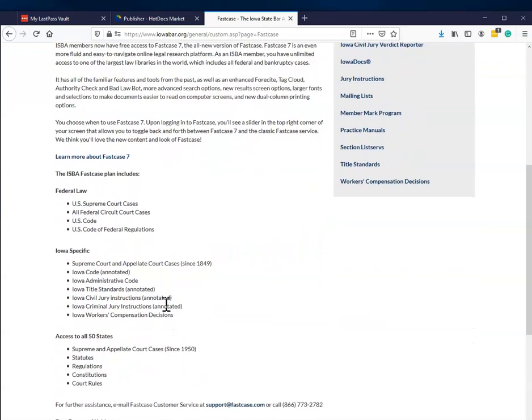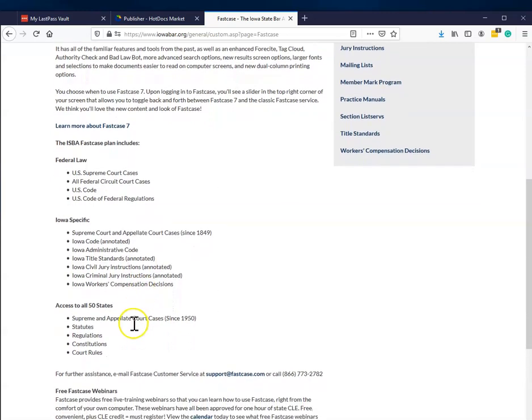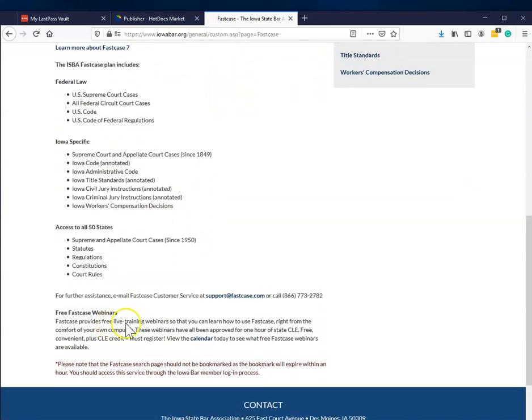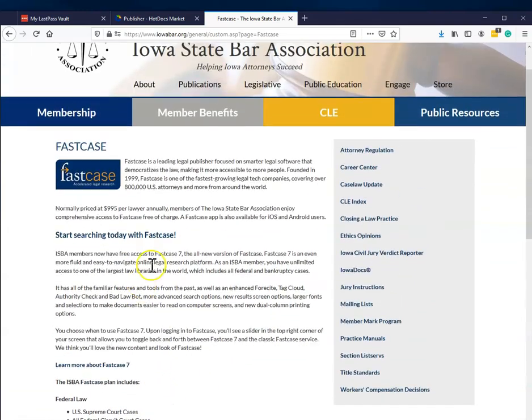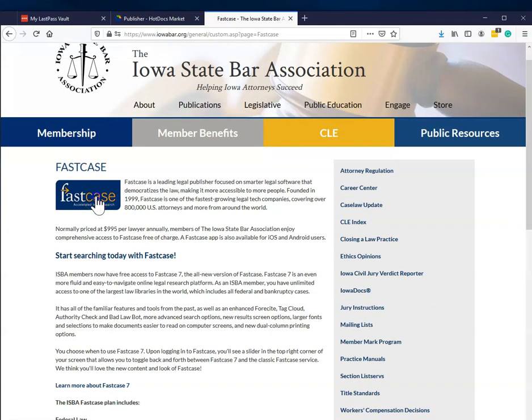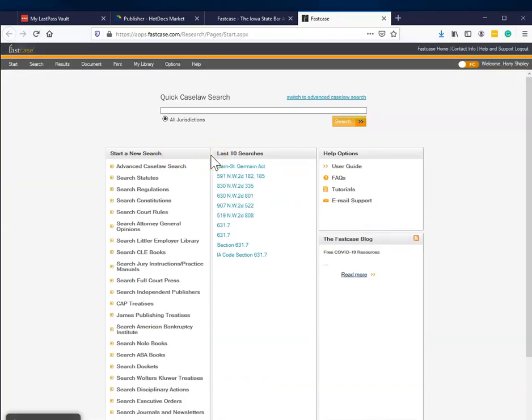includes, the various federal cases, the Iowa-specific information, as well as all 50 states, and then a variety of just educational free webinars and different online training options. So let's go ahead and hit the FastCase button. And that launches us into FastCase, and basically we're at a quick case law search.